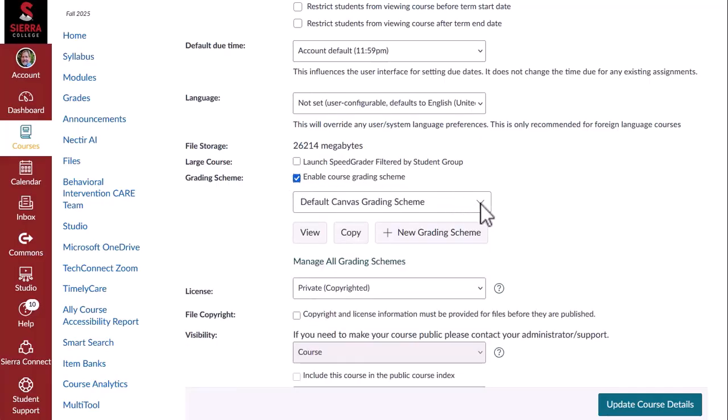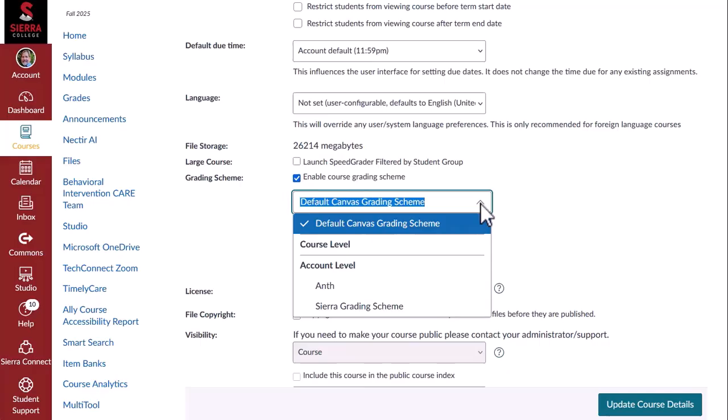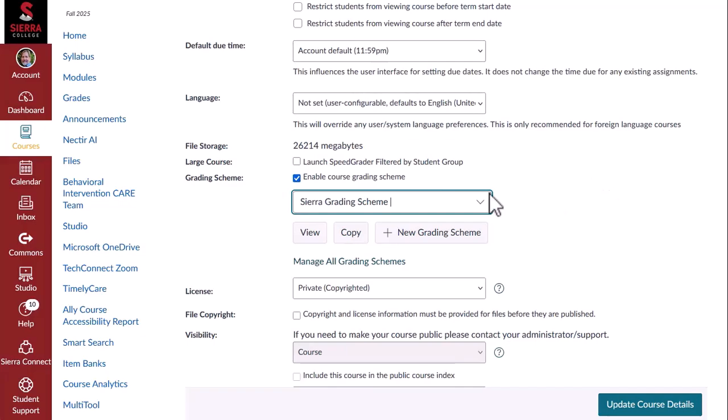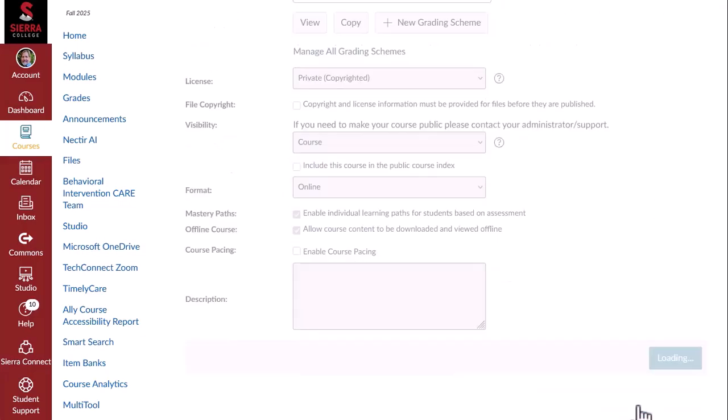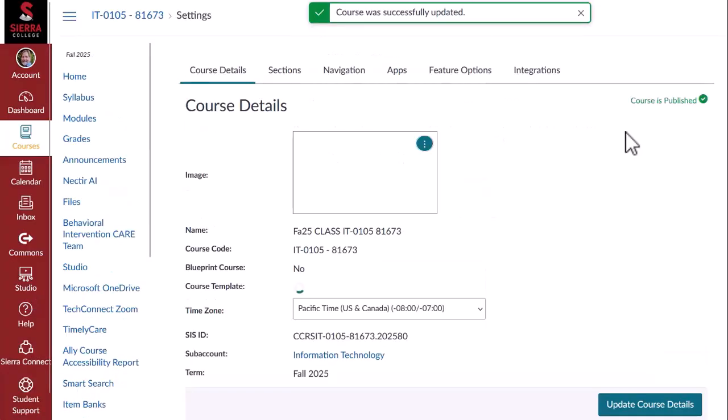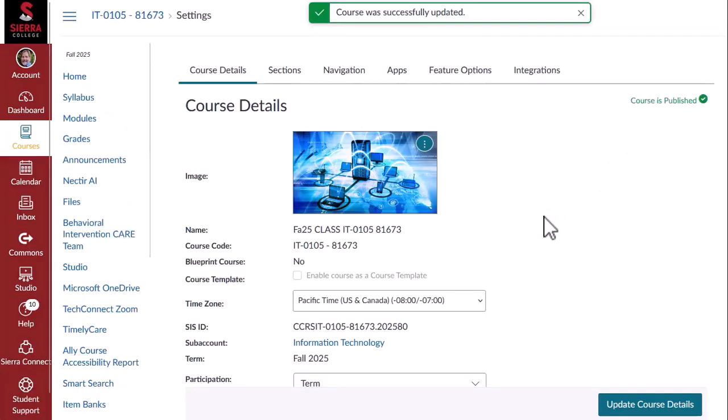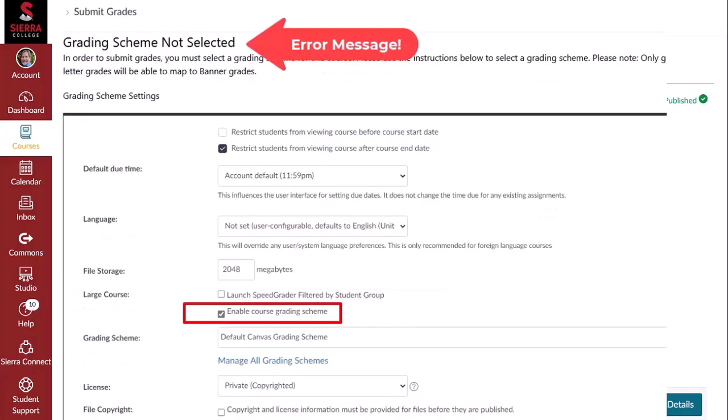And then hit the drop down. And you can see that the distance learning folks have put together a grading scheme for us. So select the Sierra grading scheme, update course details. Now, if for some reason you haven't set your scheme and try to go in and enter your final grades in Canvas, you'll get this error message. So always remember, for each class, you need to go down to the settings and set the grading scheme for that class.